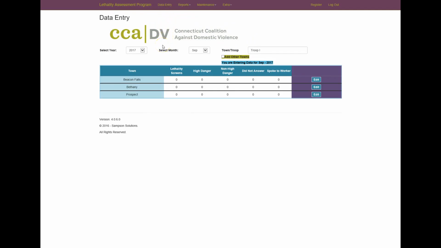In this example, I've selected Troop I to be my troop. You'll notice when I first select Troop I, there are 3 towns that Troop I has resident troopers in: Beacon Falls, Bethany, and Prospect. These are mandatory towns that each troop must fill in, even if they're zeros, to complete the data entry for the month.